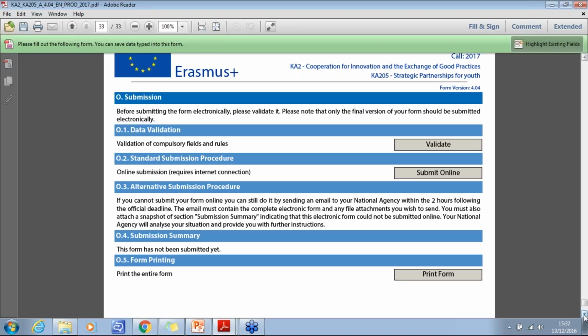When you are ready to submit, in section O2 there is the standard submission procedure. You will need to be online, and you will need to click submit online. Once you have done this, you will get a submission summary within the application form. We would ask you to save the application form and keep this summary for your records. We would advise that applicants print the final completed version of the electronic form and retain it for your own records.